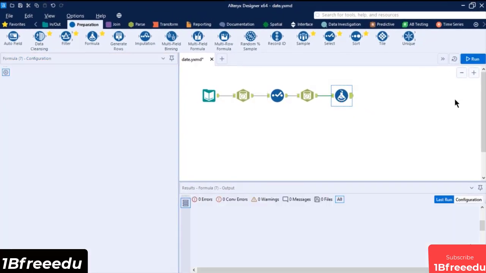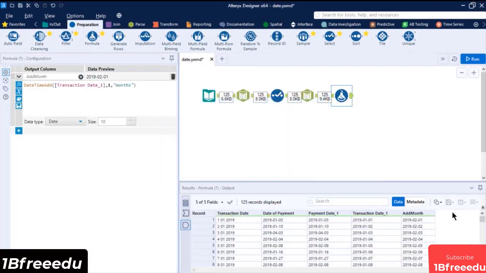Run the workflow and check the output. Now we have calculated the 30 days after the transaction date. Here, January 1st, 2019 was added with 1 month and became February 1st, 2019, and so on.